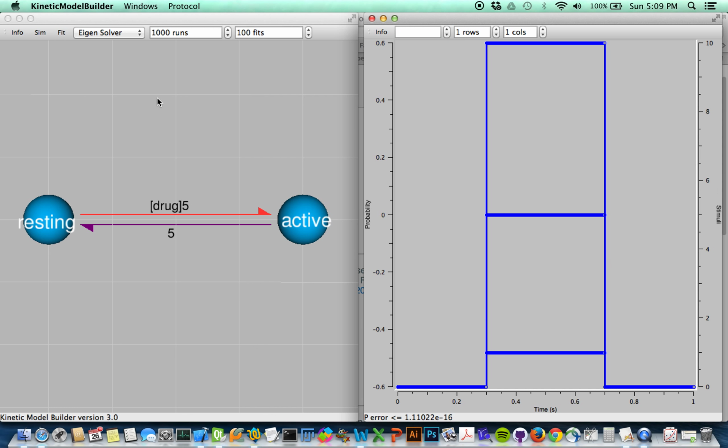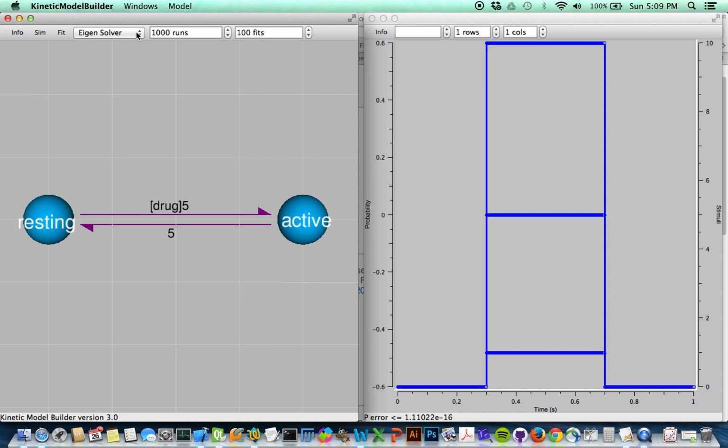So running a simulation involves first selecting the type of simulation you'd like to run in the toolbar of the model window of the model that you're going to simulate. There are two possible types, Eigensolver and Monte Carlo.